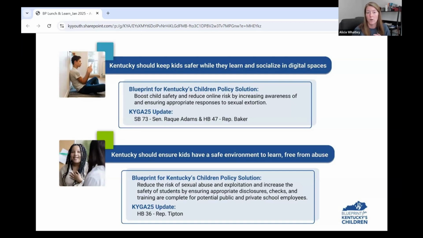So we are trying to do a couple of things with this priority. One is to establish sextortion as a felony under criminal law in Kentucky and also classify it as a sex crime, and then increase awareness and also ways to support victims through schools by educating students and their parents about this happening. We do already have a couple of bills with language filed on this, which is really exciting. So we have Senate Bill 73, which is from Senator Julie Rocky Adams, and then we have House Bill 47, which is from Representative Baker.